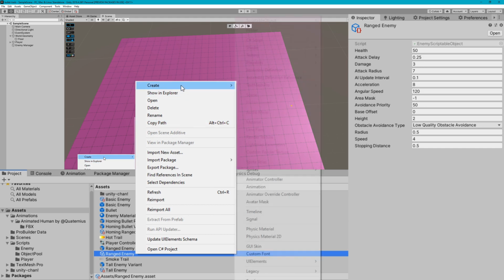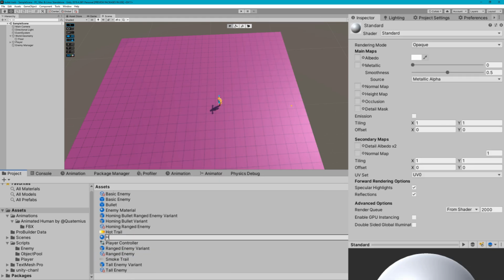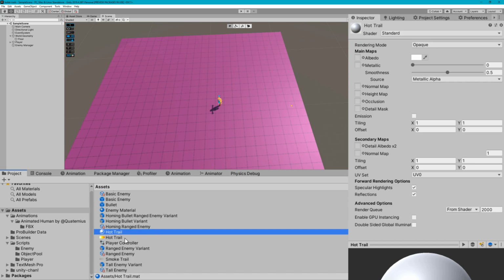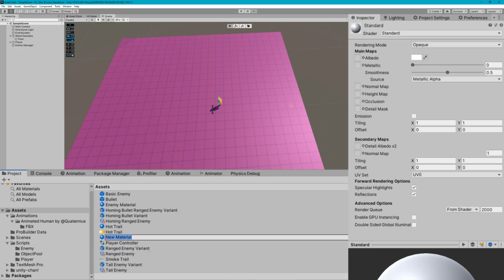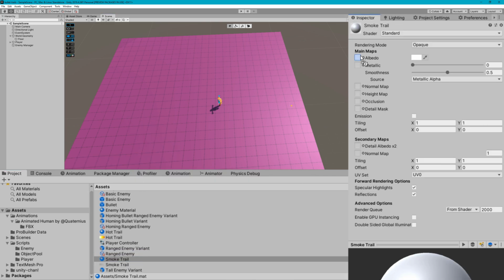I'll create a new material called Hot Trail. I'll make it be a fade rendering mode for that one. And then I'll create a new material called Smoke Trail, drag in the smoke texture here and make that also fade. I'm going to set the smoothness down all the way on both of these.